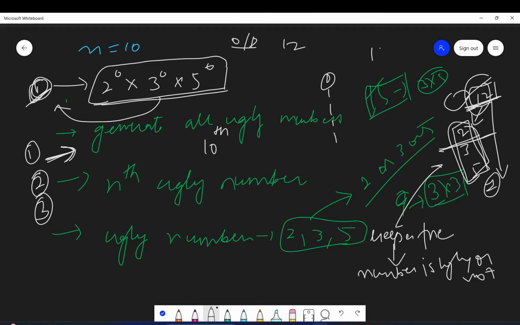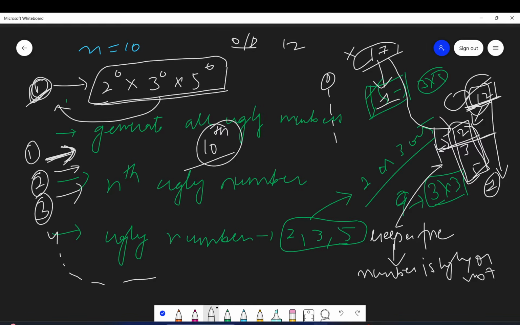Let's say you have 17. So obviously 17 will never reach 1 if you divide it by 2, 3 or 5, right? So 17 is not an ugly number. So in this way, I can just go to each element once, one by one, 4, 5, 6, 7, like that. And until I generate my 10th ugly number, I will just go on. Okay, this is one approach. This is your brute force approach.